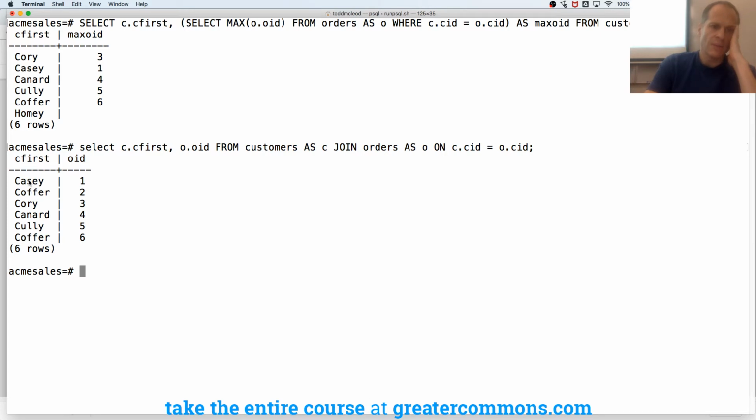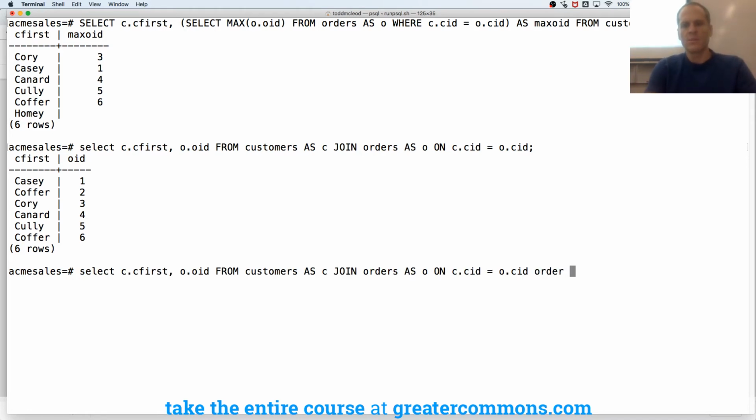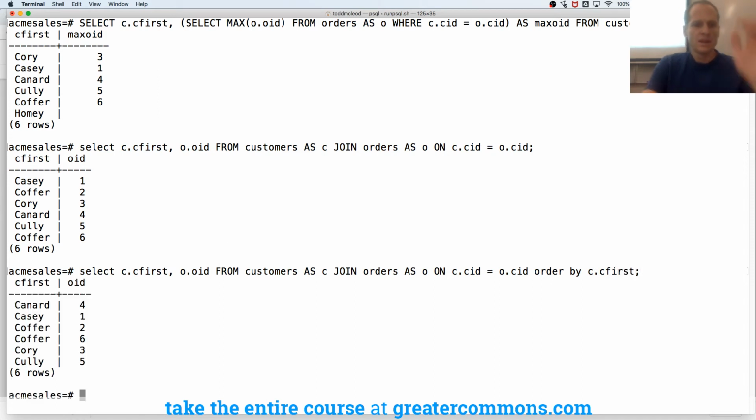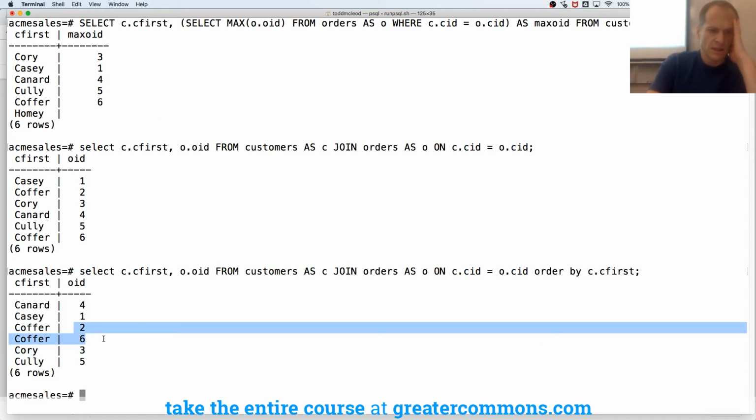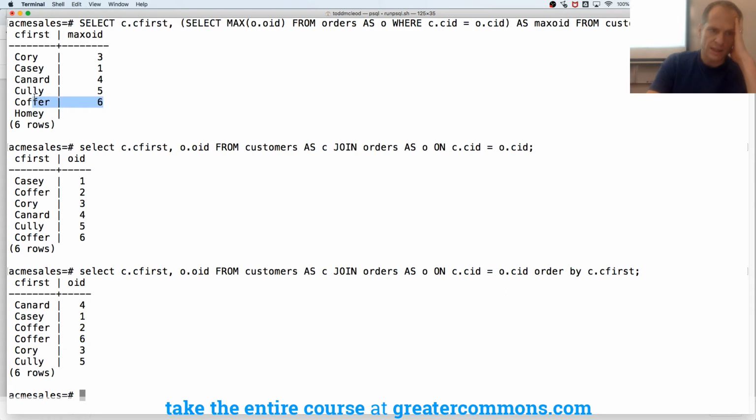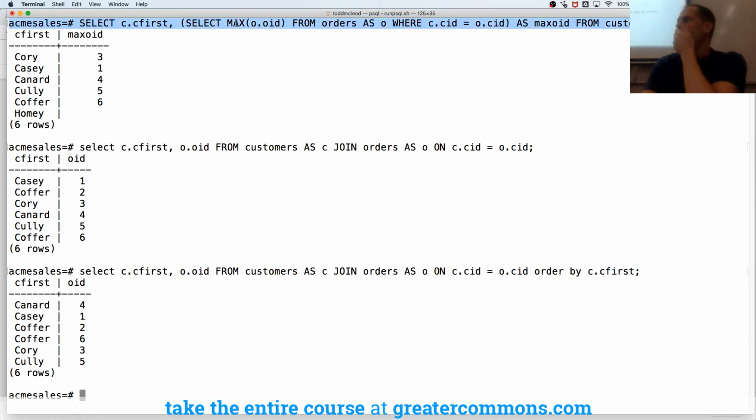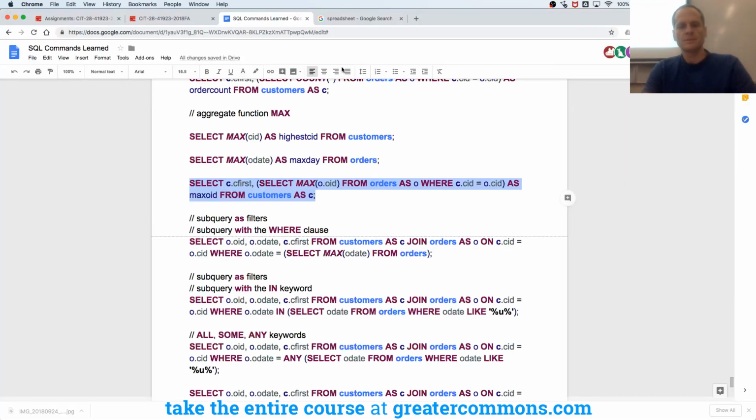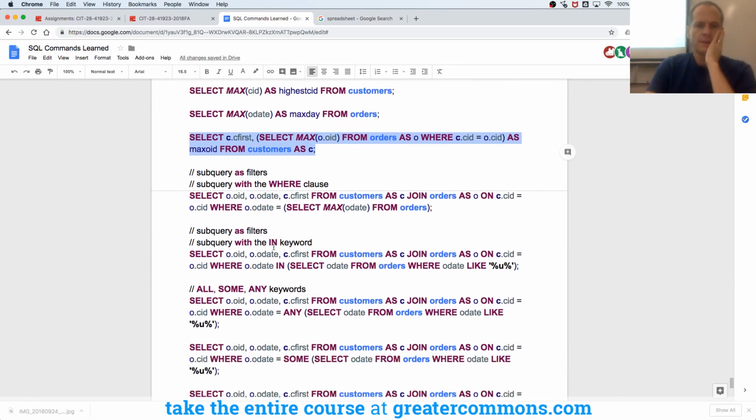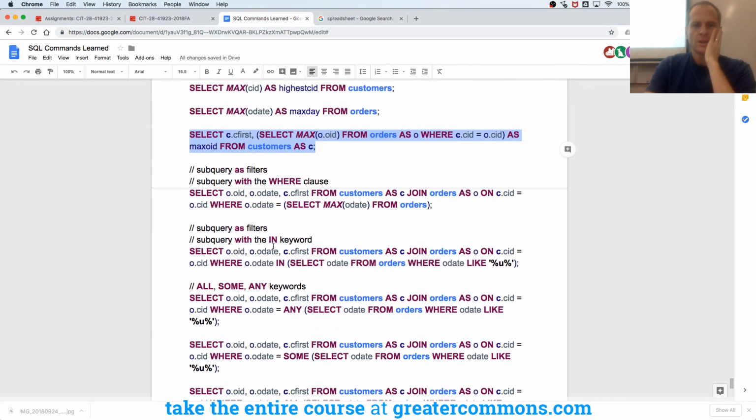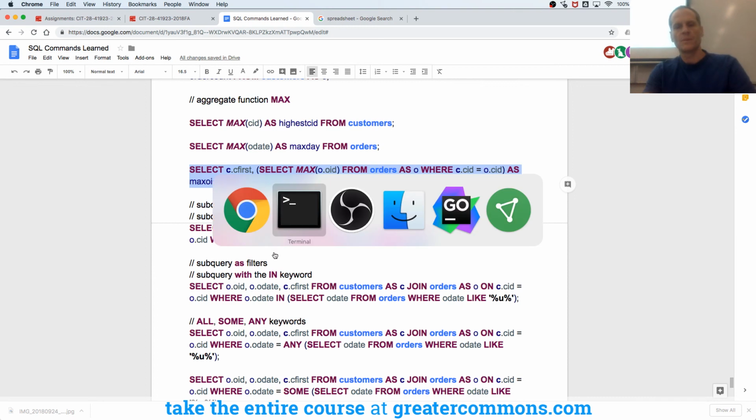So who had one, and let's order by C first. So Coffer had 2 and 6. So we're only seeing Coffer's 6 order. We don't see Coffer's 2 because up here we said max. So that's using max. I'll stop that there.